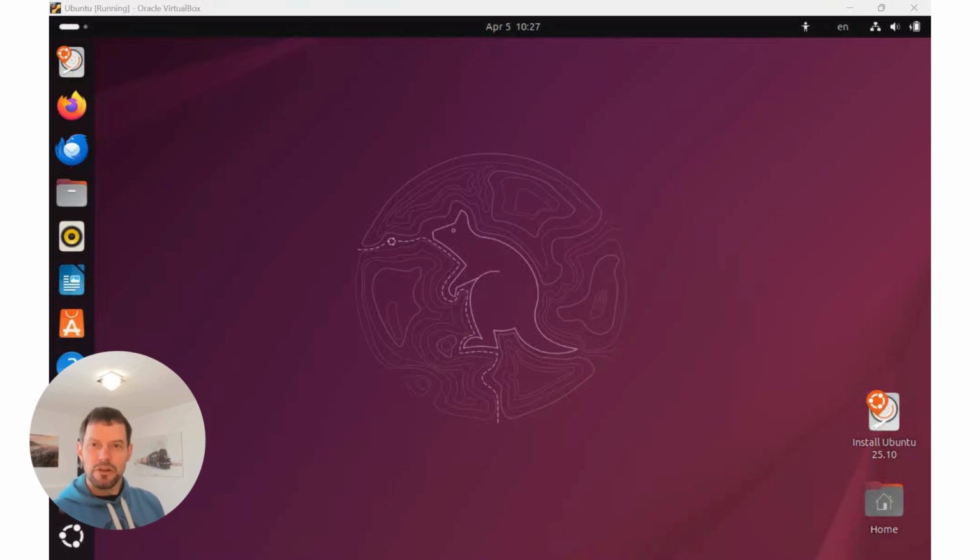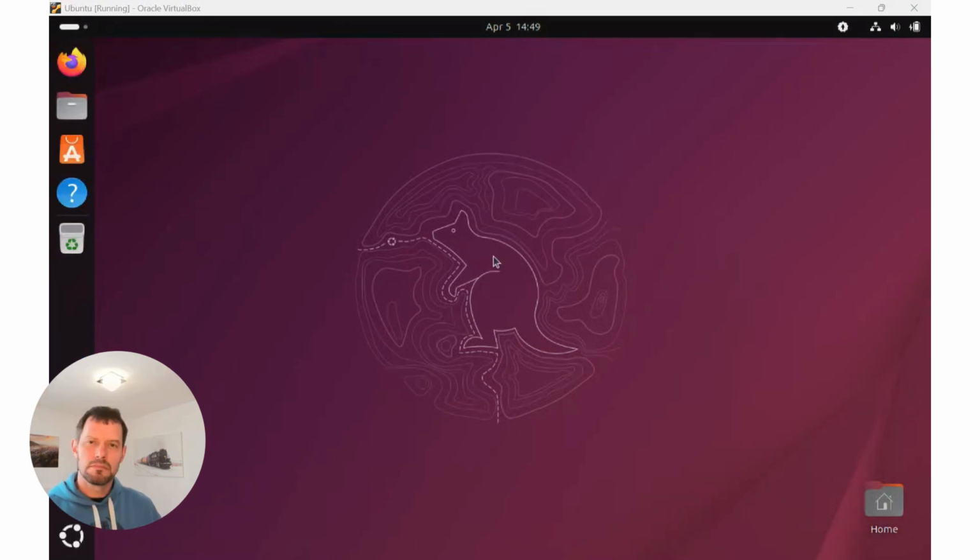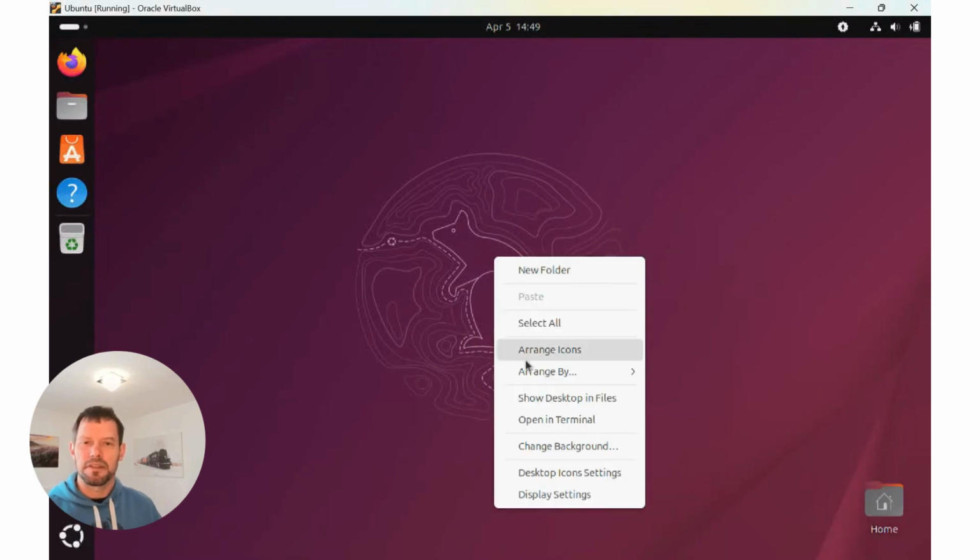Hey, do you know this? You're on a fresh Linux installation and everything just feels slow and sluggish. This time I thought I will not just fix the problem, I will show you how I fix the problem. First, let's look what exactly is happening.